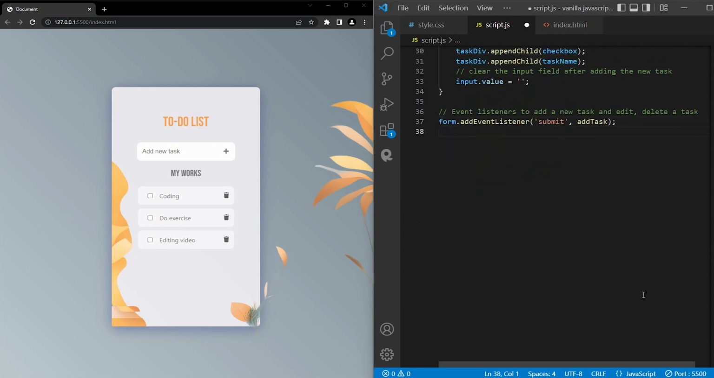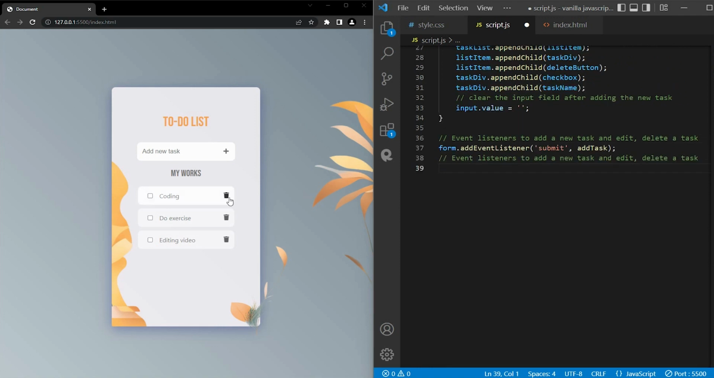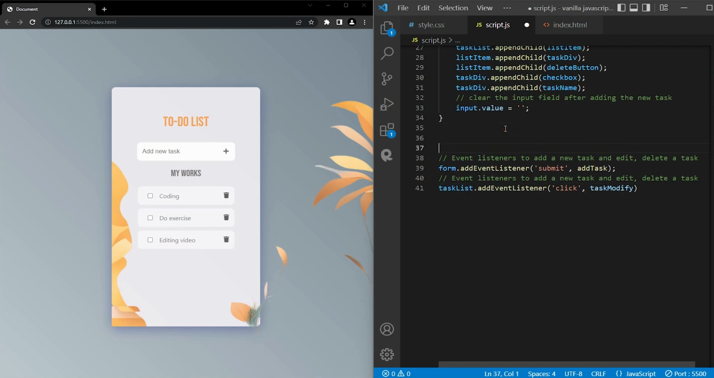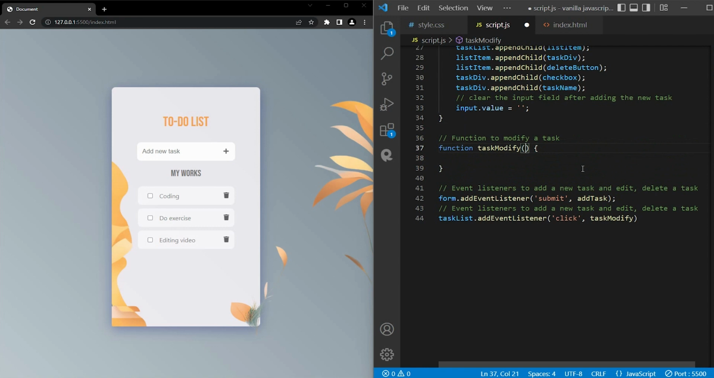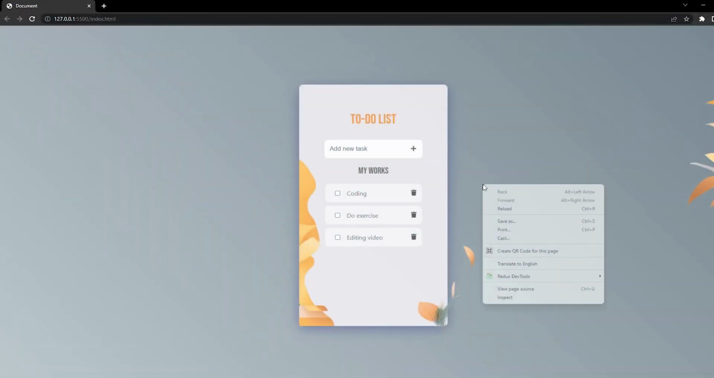For now, we haven't done the delete and edit task functionality yet. This function will trigger when we click on this icon to remove, or click on the task name to edit. So I will add an event listener, click, to the UL tag, aka task list, and whenever the click event occurs, this taskModify function will be run. So let's define this function. It takes the event as an argument. It's very important. We can use this to determine which element we have just clicked on, and then we code to execute the logic. So I will console.log and show you what the event is.